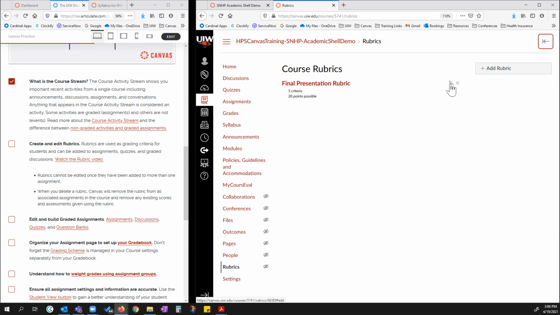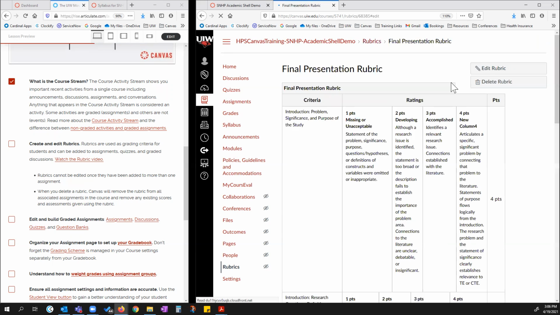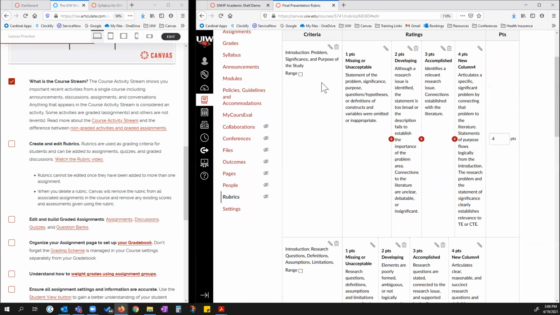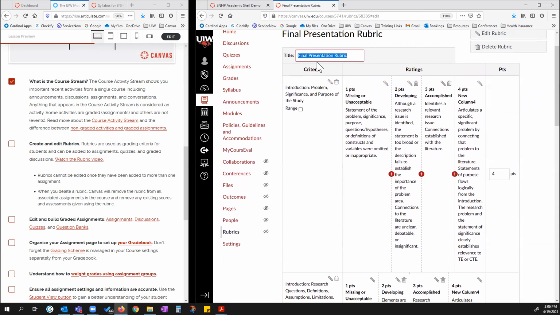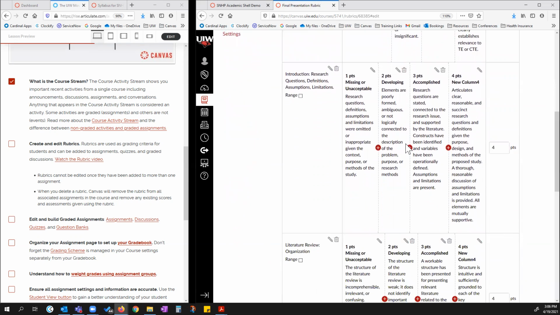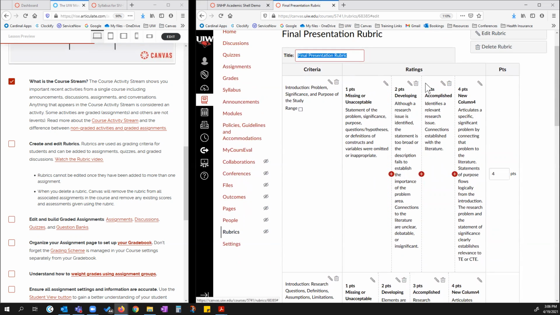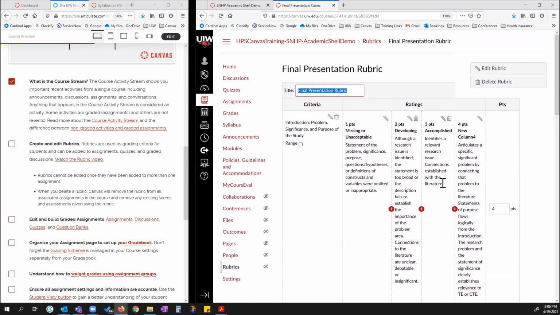When you hover over, you get the delete and the edit options. I'm going to click the pencil to edit. And then you can see how I have my criteria and my ratings and my points, and it lists it all out here for me. I can edit any of this. I can delete parts that I don't like, and I can really customize to my liking.